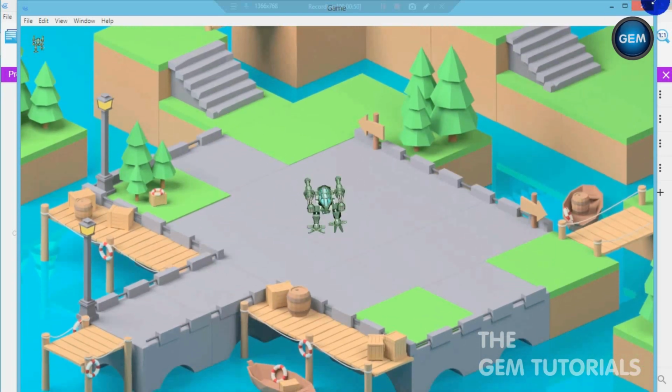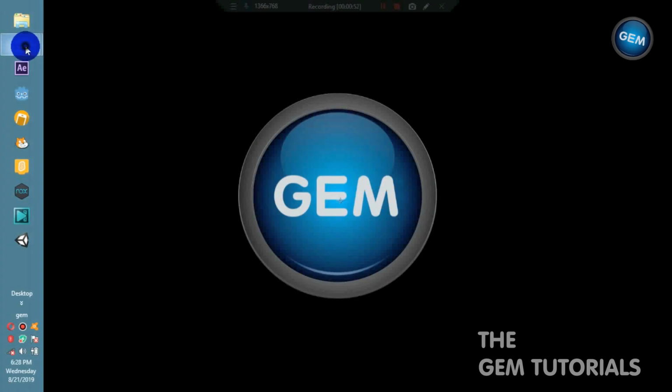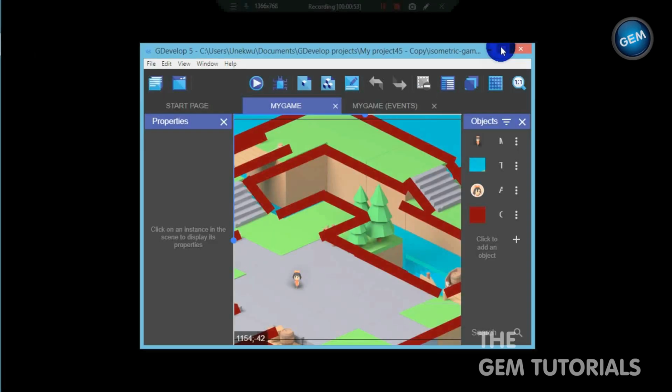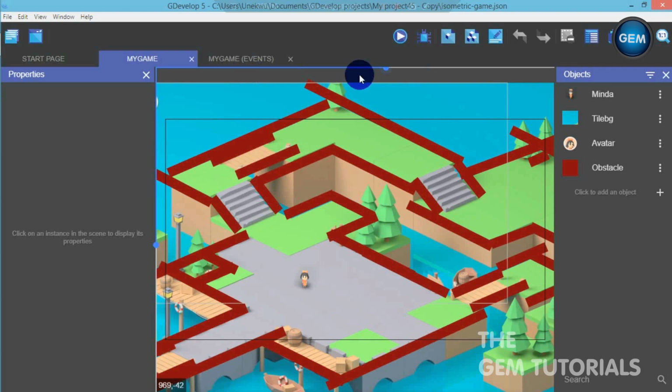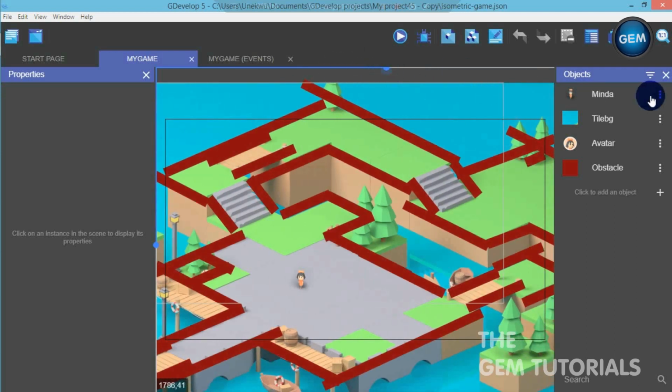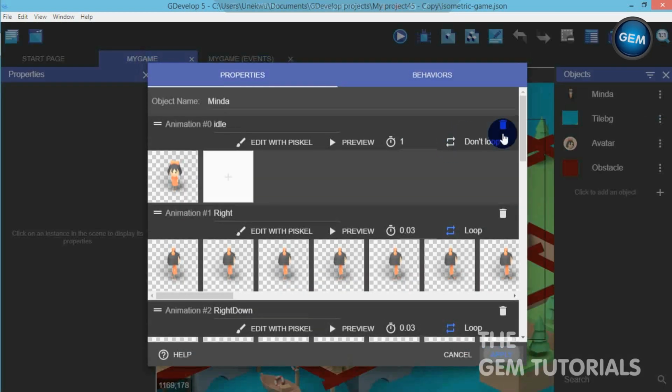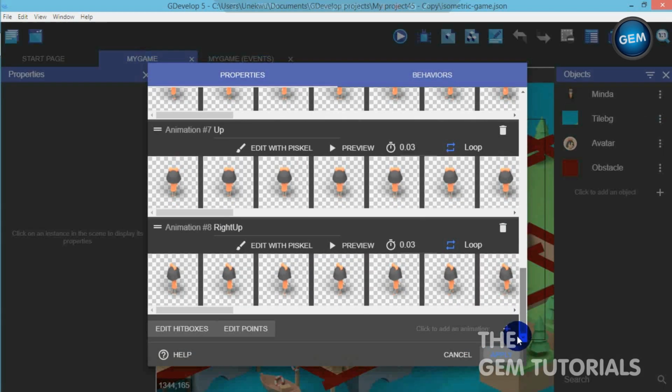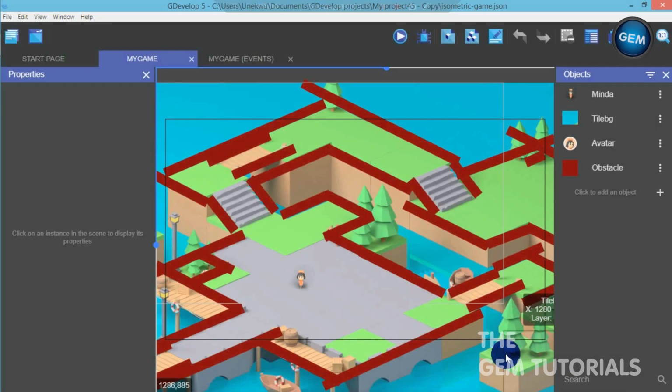So I'll close that up and open up my scene. Here I have a scene, and I haven't actually added much in it except for Minda. I've added some animations for her, but she can't actually rotate and turn in direction, but she can still move, just not rotate in the various directions.